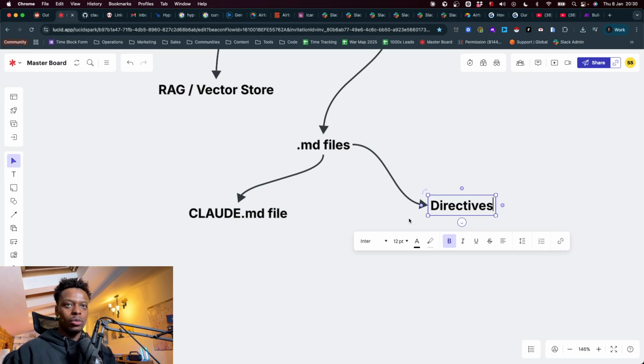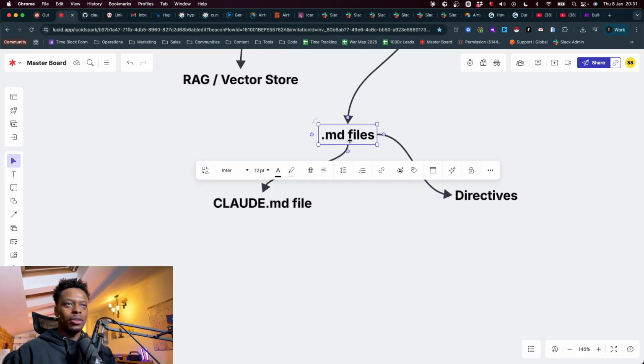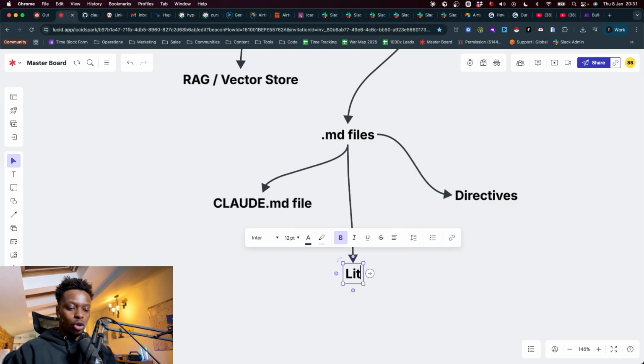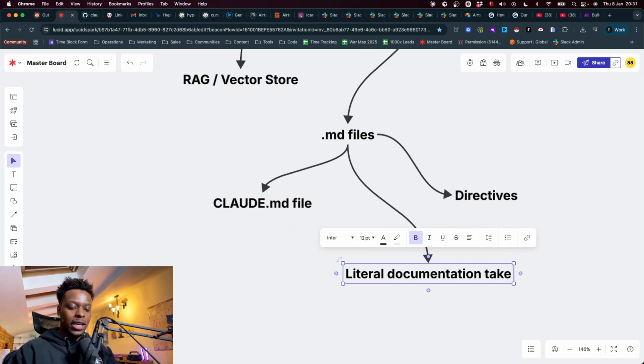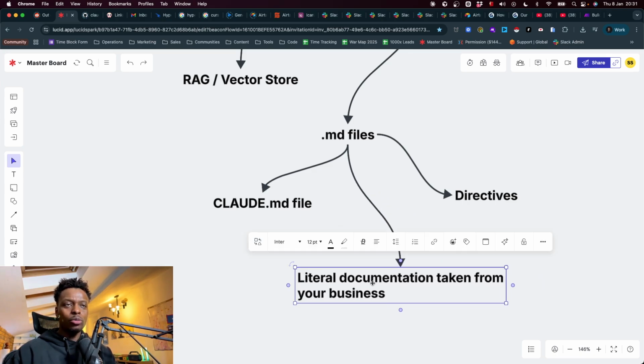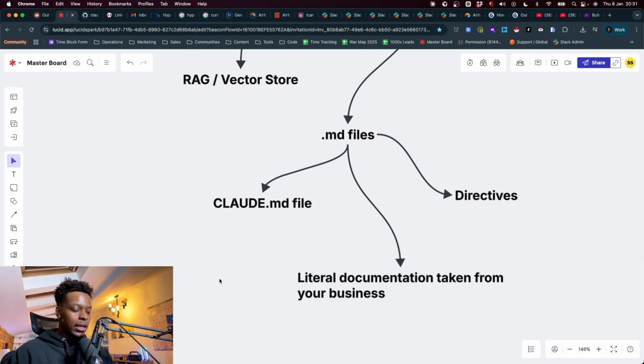But I'm going to add another one here. And this one is kind of annoying that it isn't being spoken about a lot, but it's literal documentation taken from your business. Now, what do I mean by this? Every single person who runs, for example, a service-based business, you could be an accountant, you could be a lawyer, you could do what I do and do AI automation and help people put sales systems and operation systems into their businesses. You could be a carpenter, who knows, whatever it could be.